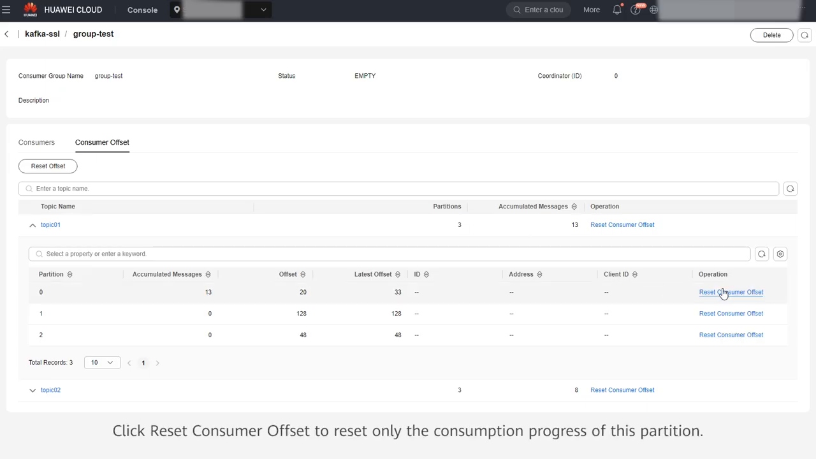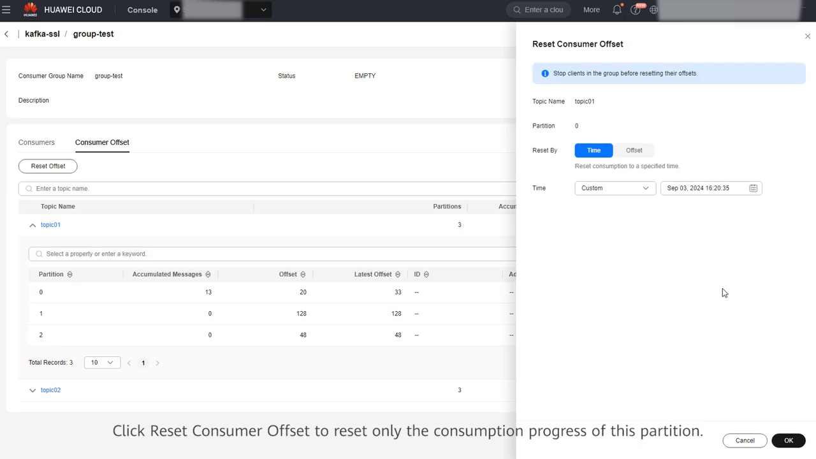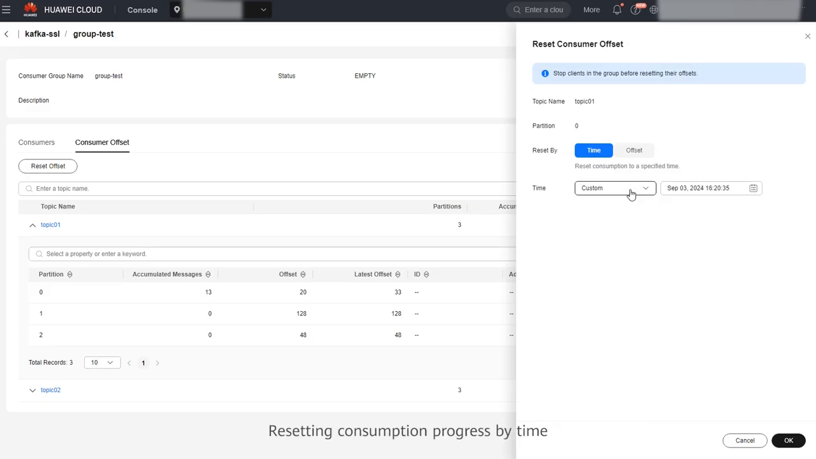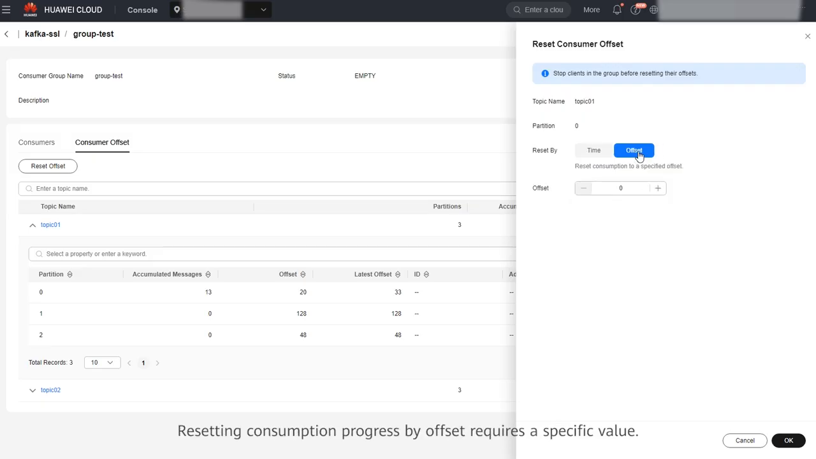Click Reset Consumer Offset to reset only the consumption progress of this partition. In this way, the consumption progress can be reset to a specified time or offset. Resetting consumption progress by time supports the earliest, latest, and a custom time. Resetting consumption progress by offset requires a specific value.